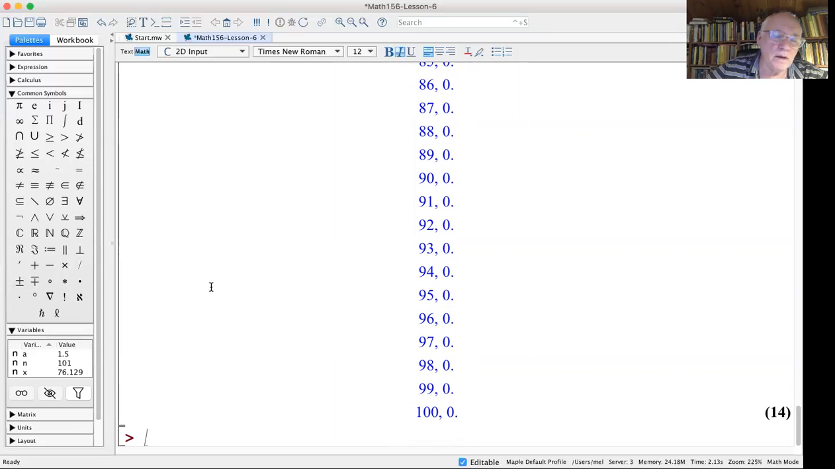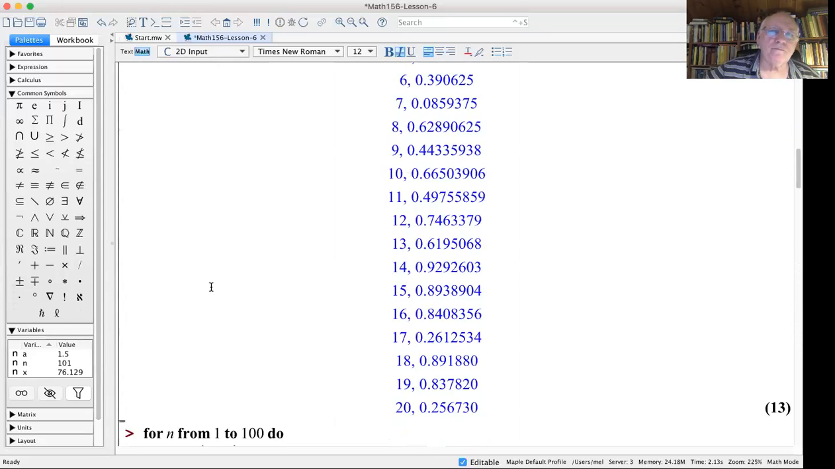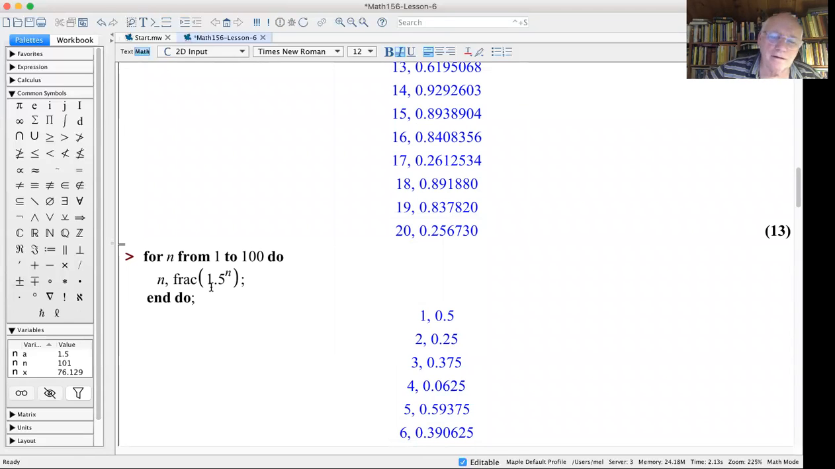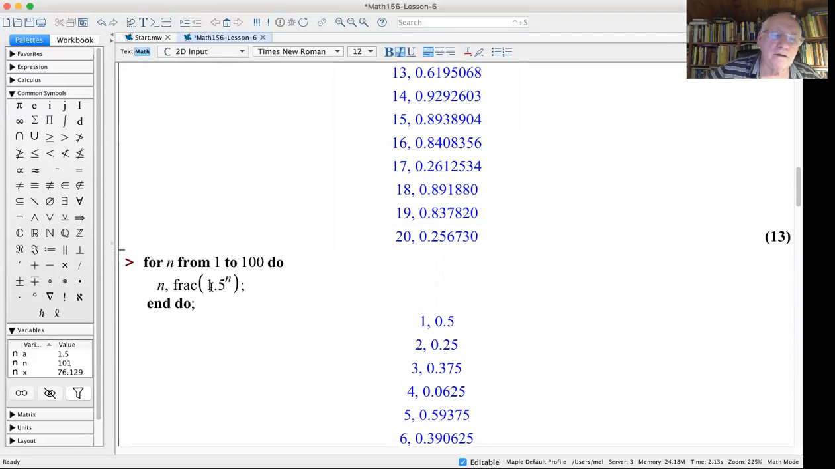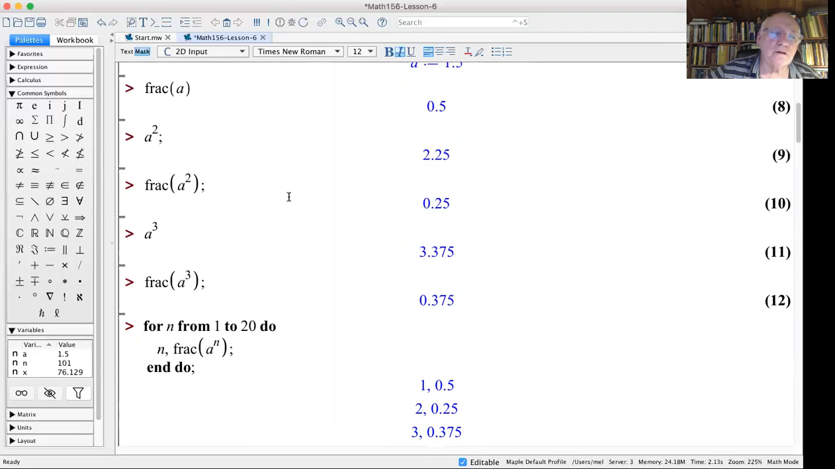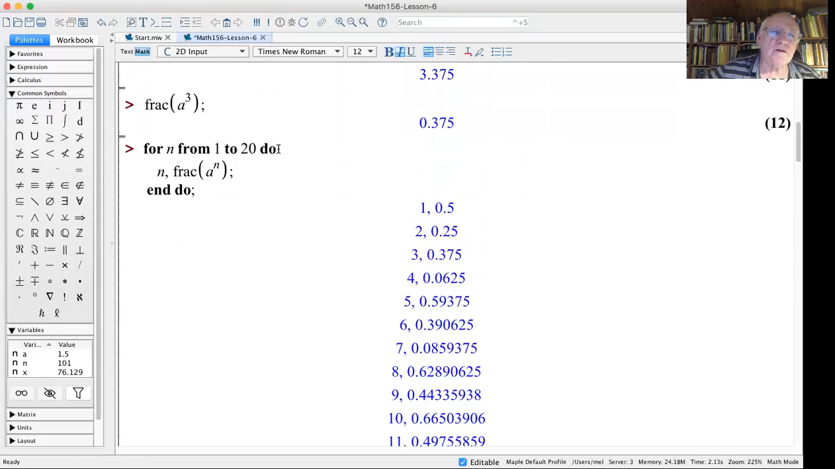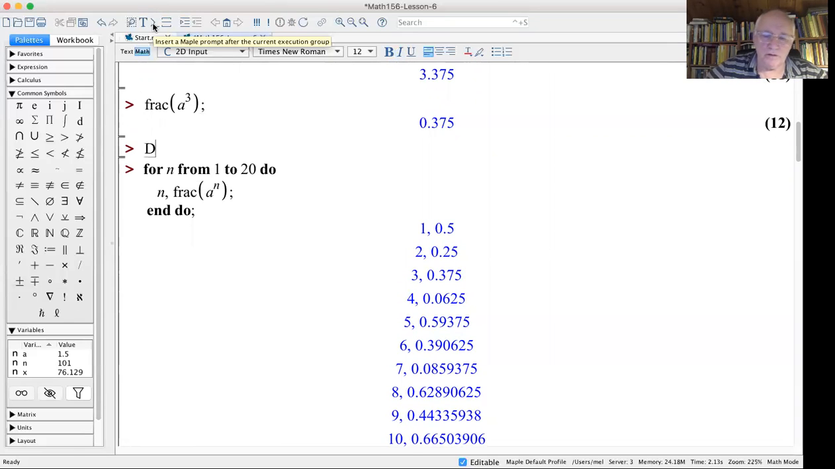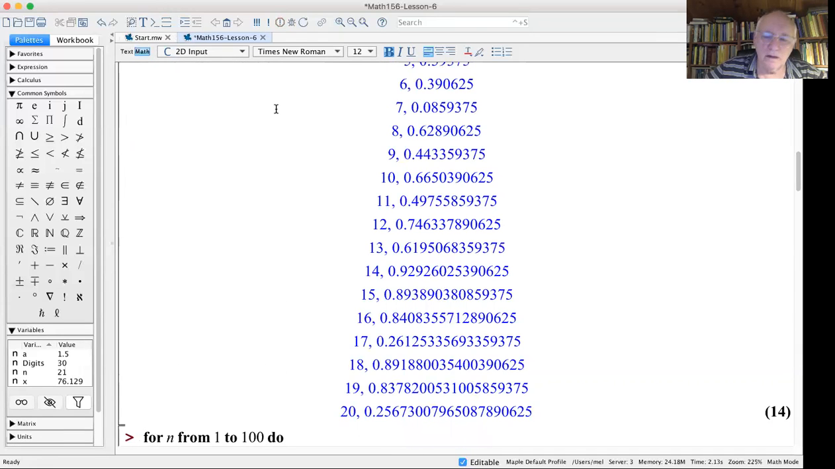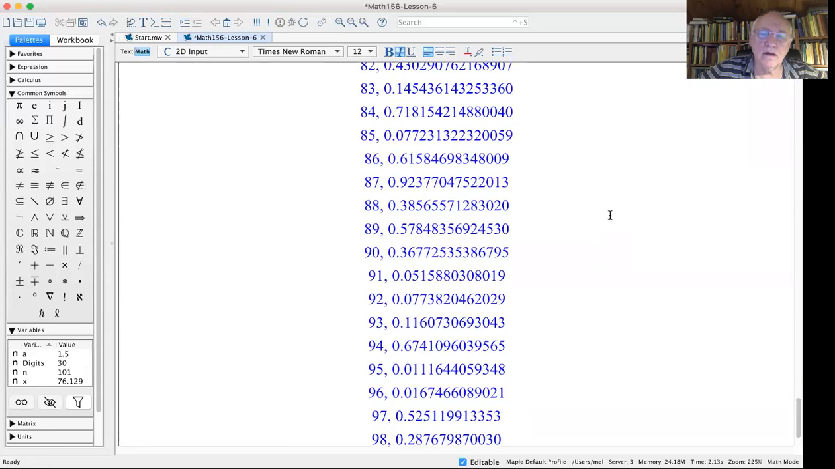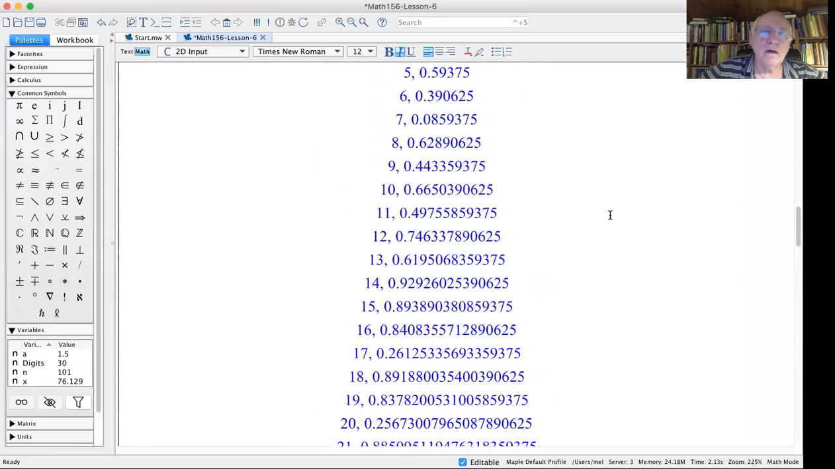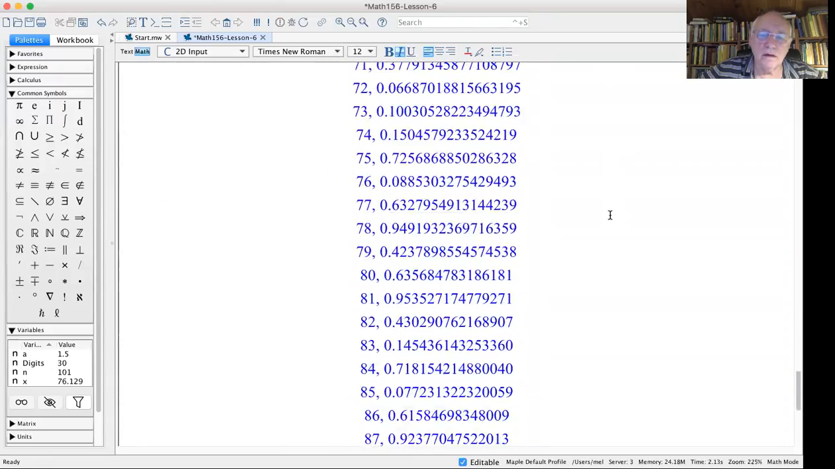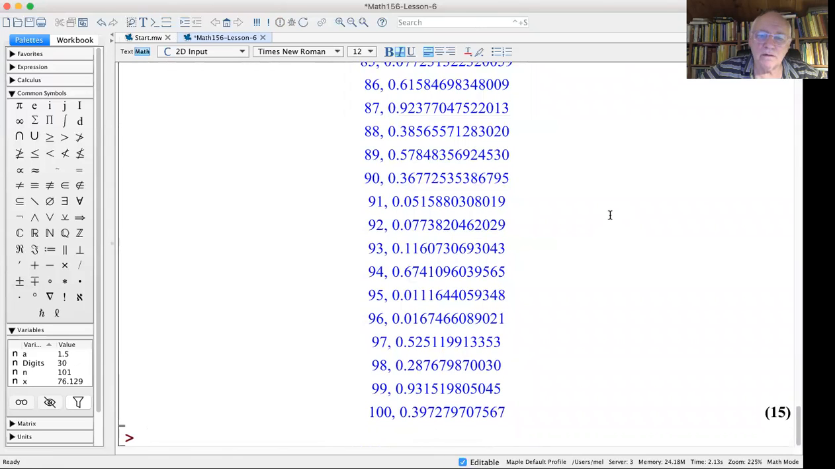Oh, I know what's going on. These numbers have gotten so big that it's bigger than the computer can handle, actually. That's interesting. Let me change the number of digits. Let's see if that does something. So you can change the number of digits on display in Maple by, let's say we go to digits of length 30. Yeah, that seems to be a little bit better.